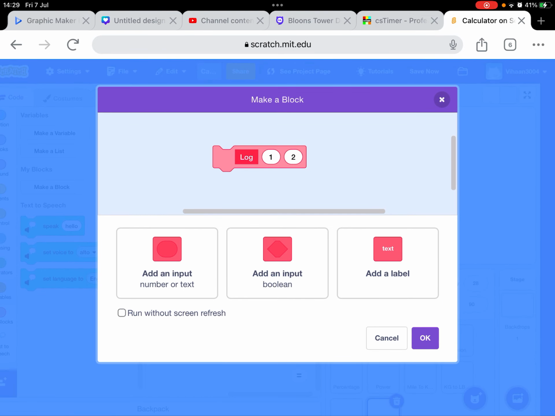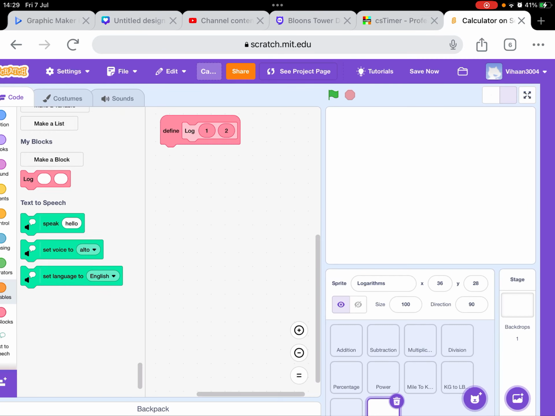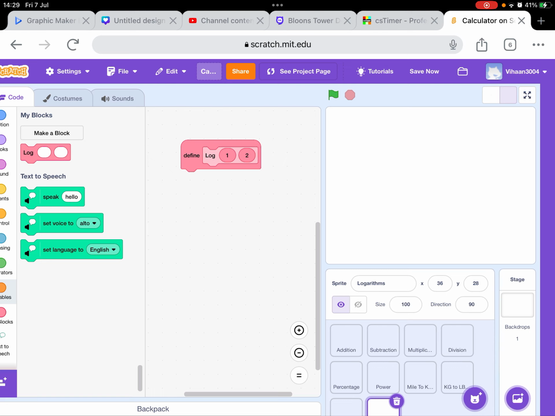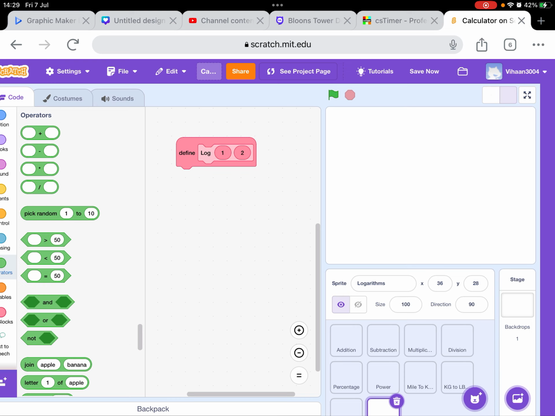If you don't know how log works, we'll just create this. Let's say the first number will be something like 3, and the second number will be like 27. So it's like the opposite of power. Like 3 to the power of 3 is equal to 27. So if input 1 is 3 and input 2 is 27, it will give you the answer of 3, as 3 to the power of 3 is equal to 27. So that's what log does.